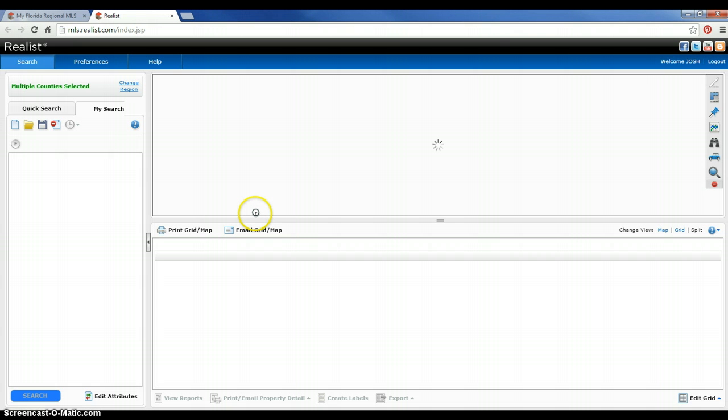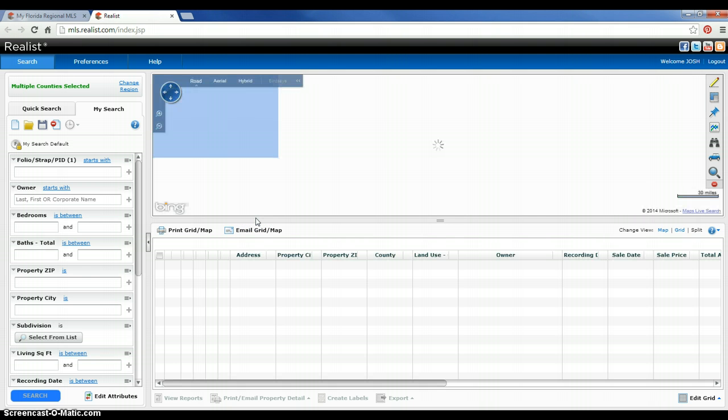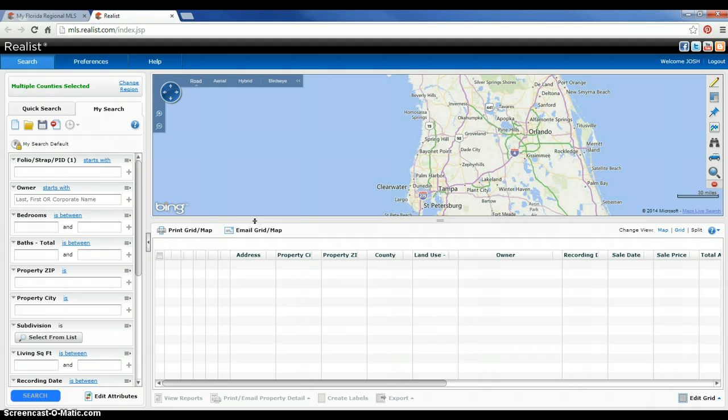Once that populates, we're going to narrow it into a specific neighborhood, maybe where you've got a listing or maybe where you're doing an open house. That way you can pull the phone numbers of the neighbors and get in touch with them and work on communicating the open house or the listing to them. So what we're going to do here is select subdivision from the list.